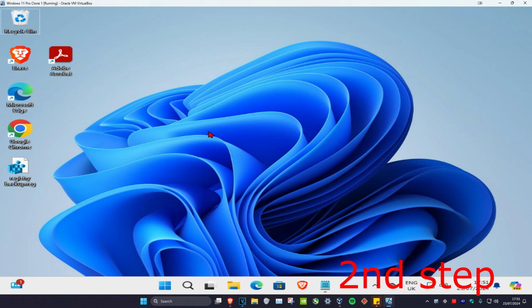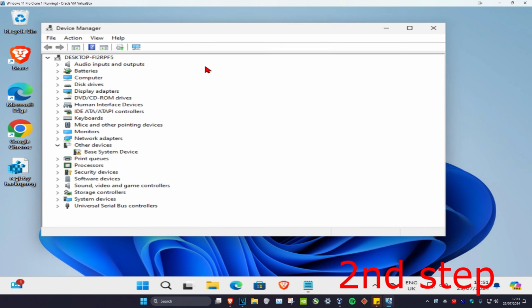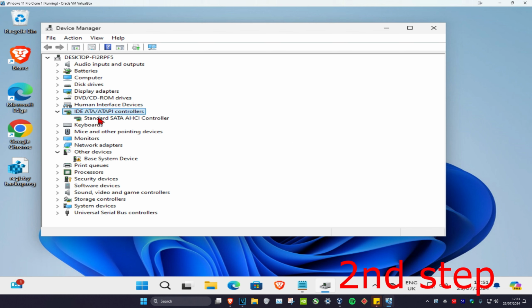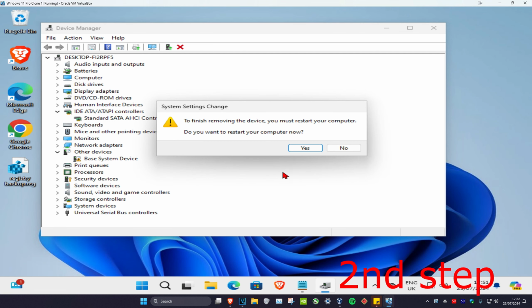And now for the second step, you want to head over to search and type in device manager. Click on it. And now once you're on this, you want to expand IDE ATA/ATAPI controllers. Expand this, and then anything you see that says standard SATA, you want to right click on it and then click on uninstall, and then click on uninstall again.